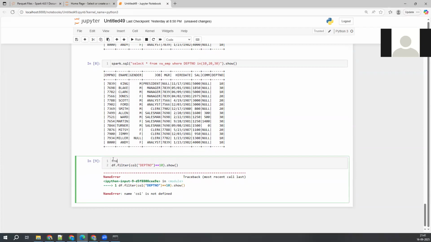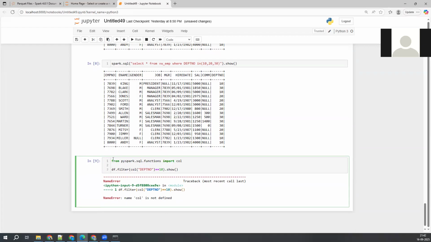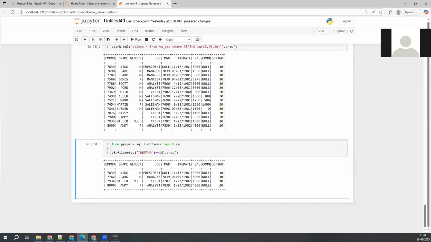From pyspark.sql.functions import col. Function col, right? Yeah, col. So hit enter so that the code is neat and clean. Okay, see, I'm getting the 10th department data here properly.